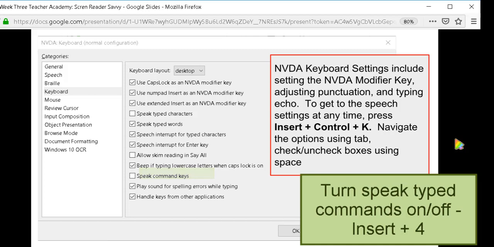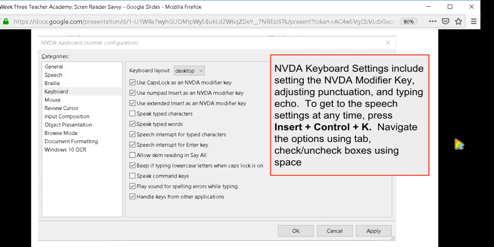The next checkbox is speech interrupt for the enter key. That's checked. The next box is allow skim reading and say all. I have to admit that I'm not exactly sure what that does, but I'm sure that you can find out. The next one is quite useful. Beep if you're typing lowercase letters when the caps lock is on. It lets you know, hey, your caps lock is on.